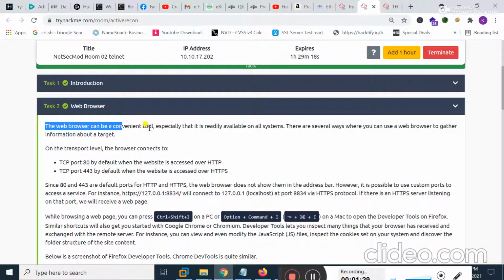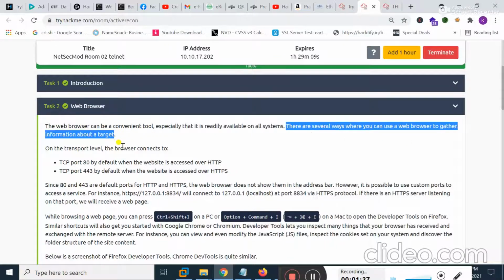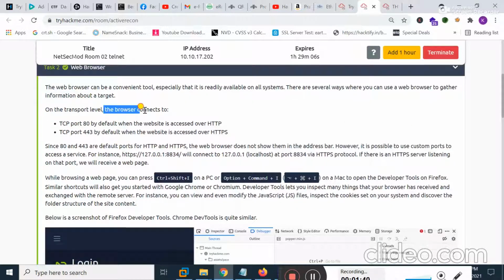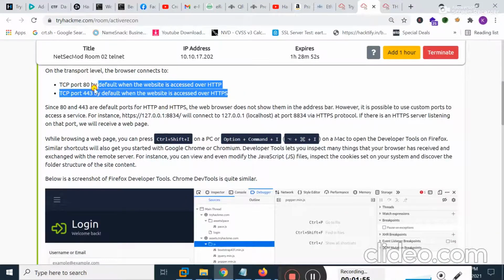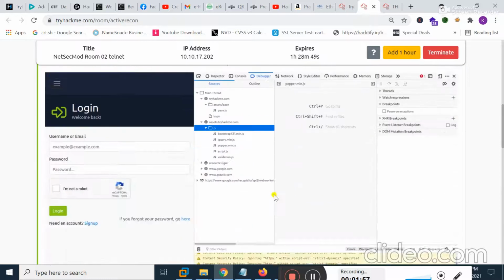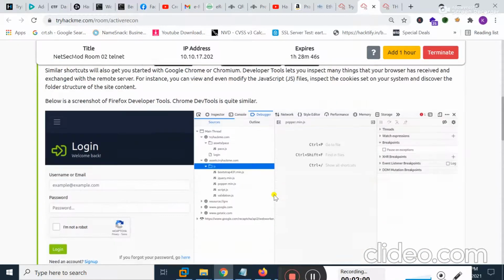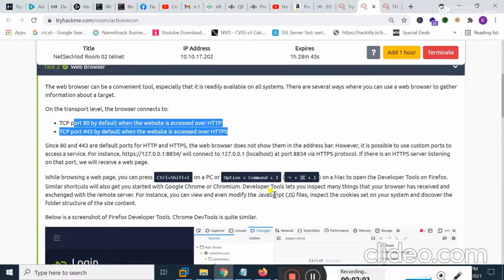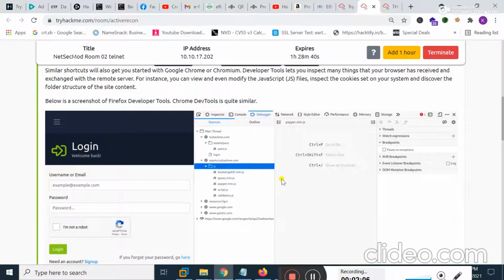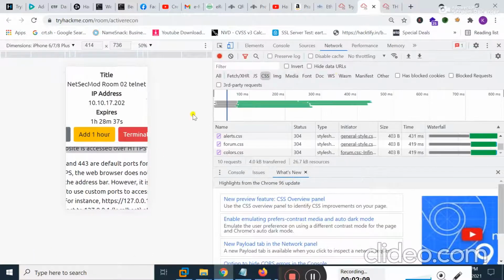A web browser can be a convenient tool, especially as it is readily available on all systems. There are several ways you can use a web browser to gather information about your target machine. On the transport layer, the browser connects to TCP on port 80 by default when the website is accessed over HTTP, and TCP port 443 when the website is accessed over HTTPS. I think you know all these terminologies very well. How can you open the web browser element? You can simply press F12 in order to access the web browser element.